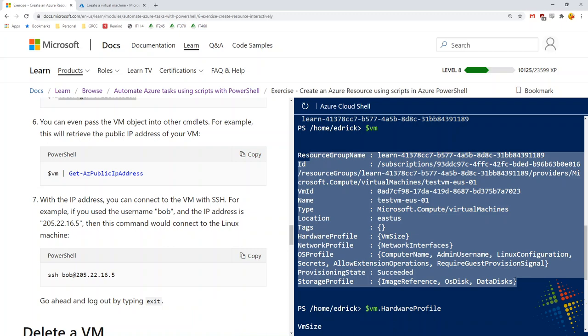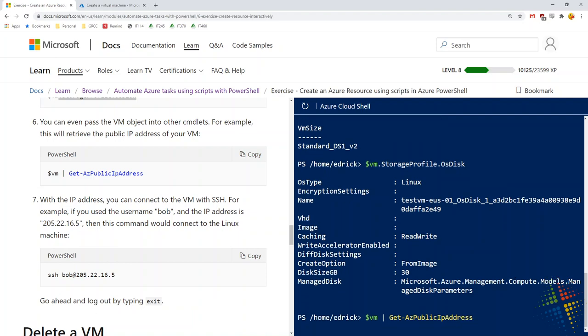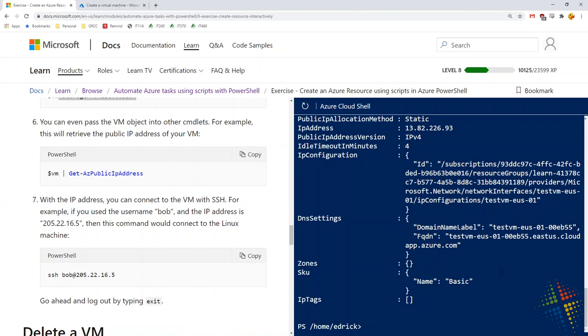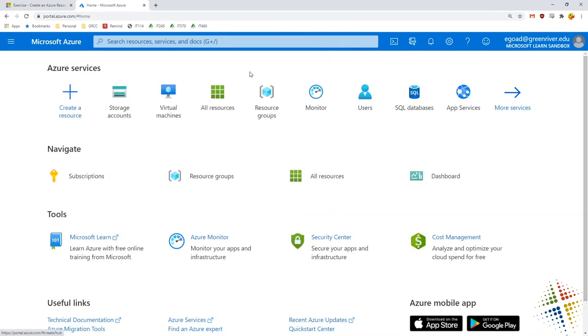Just like with normal PowerShell, we can start chaining commands in order to get more details. So $VM piped into Get-AzPublicIpAddress. There we go. And it returns the IP address right there, 13.82.226.93. Now, again, all this information is happening in Azure, so I can still come back to the Azure portal and look at the resources here.